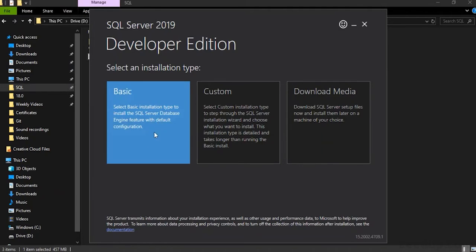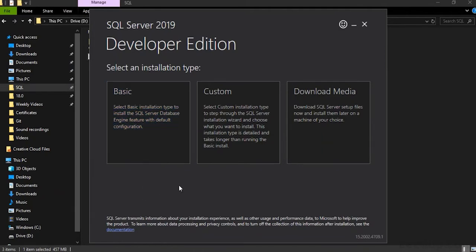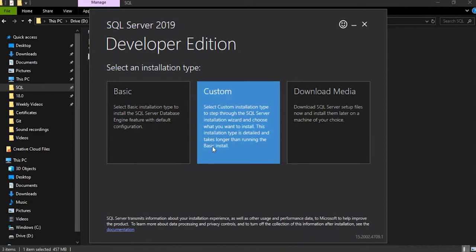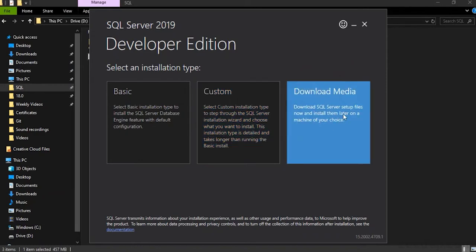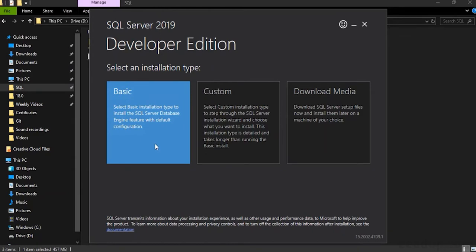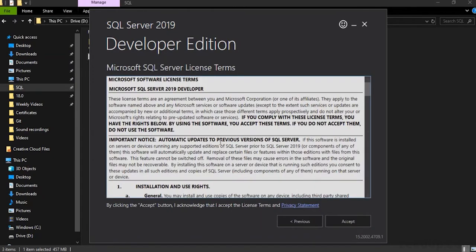Like the basic installation, I can just go with the basic one. I can customize it as per my choice, or I can go with download media, where I will download the SQL Server setup files and install them later as per my choice. Basically we are going with the basic type of installation because it is automated and helps us do everything quickly, and it is especially suited for beginners who do not have that much information about custom installation. So basic is what I'm going to go with.